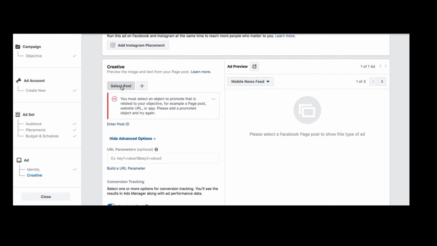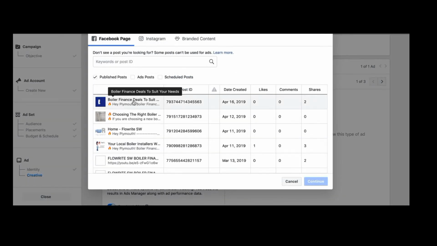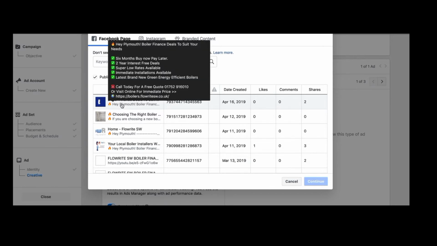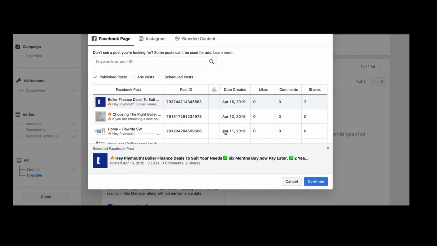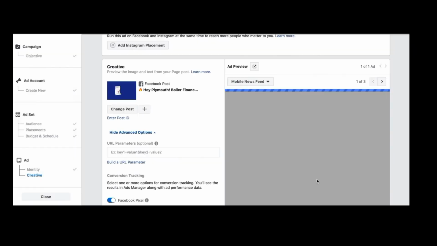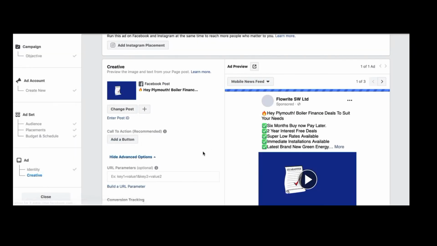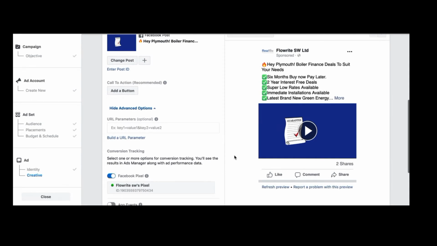So I'm now going to choose this, and it's going to give me a list of posts that I've done with the video content. And the one I'm looking for is this Boiler Finance one. Okay, that's the one I'm looking for in this case, and it's going to obviously be selected here. Click continue, and now that's going to load the original post with the finance video already in there. So that's the retargeting ad set up.